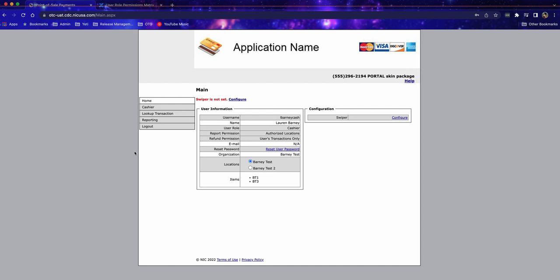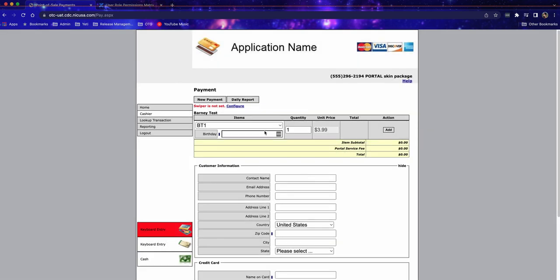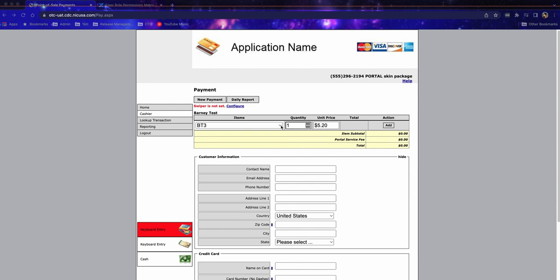Okay, so here I land on the home page as a cashier. You can see I have far fewer tabs available to me on the left side. So I'll go to the cashier page. I don't have a swiper configured, so the only way I could do it is by manual keyboard entry. So I'll proceed without a swiper. I've got to select one of my items that's assigned to me, so we'll stick with BT3. Let's go ahead and sell 3 of those.